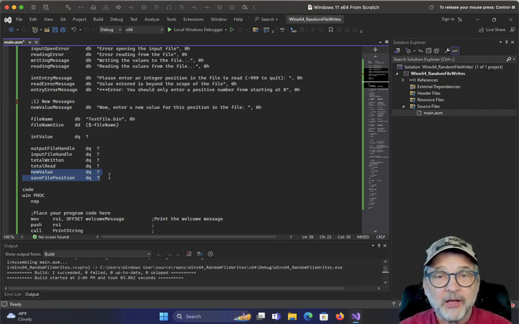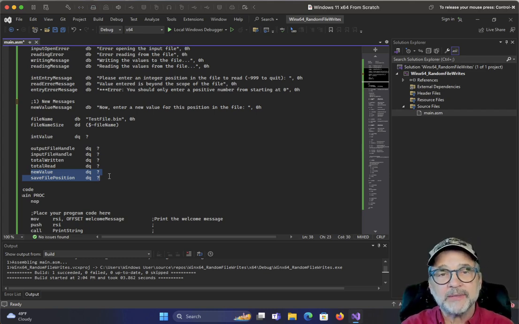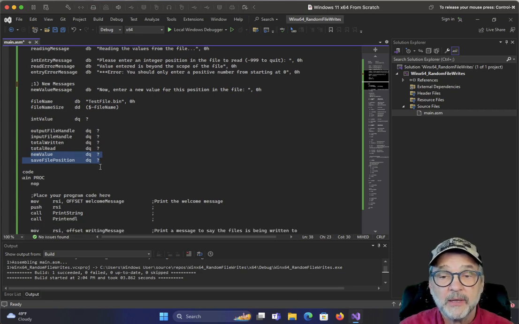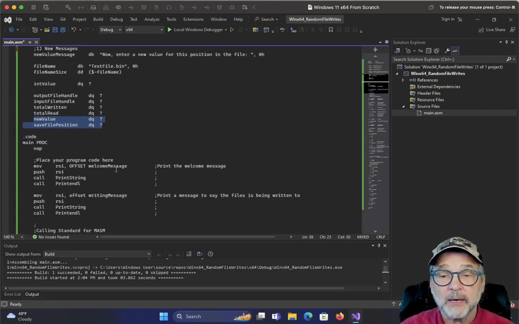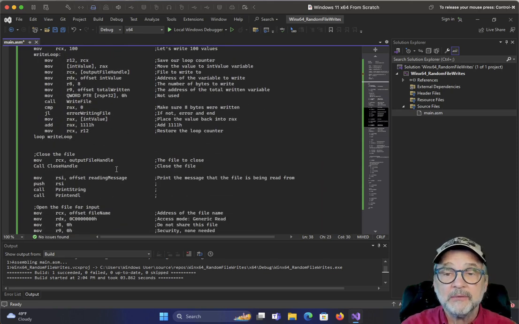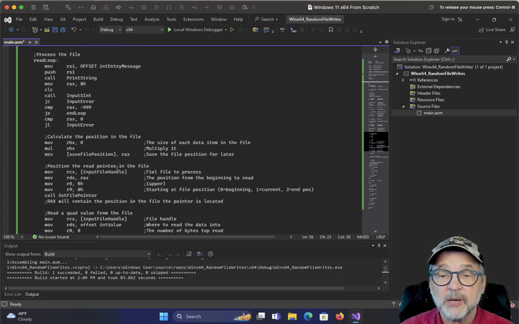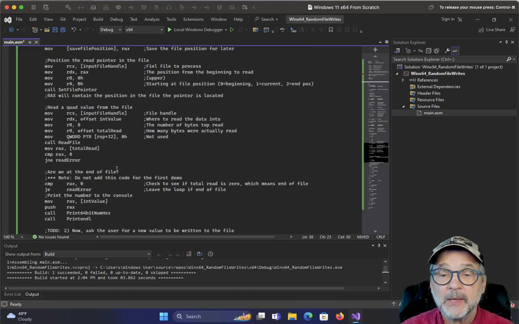And then save file position: when we position that position pointer in the file to where we want to read the data, we want to save that data first. We want to save that position so we can use it when we're going to write it. So I created two quads, variables right there that we can use later on. Okay, so we're going to just scroll through all this code that we wrote in the previous video, and let's just jump down here. There's the read file, or the read code.